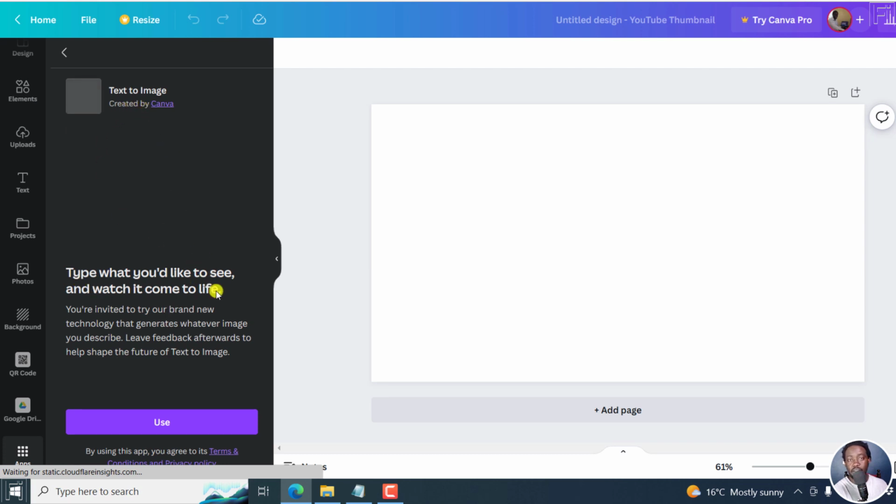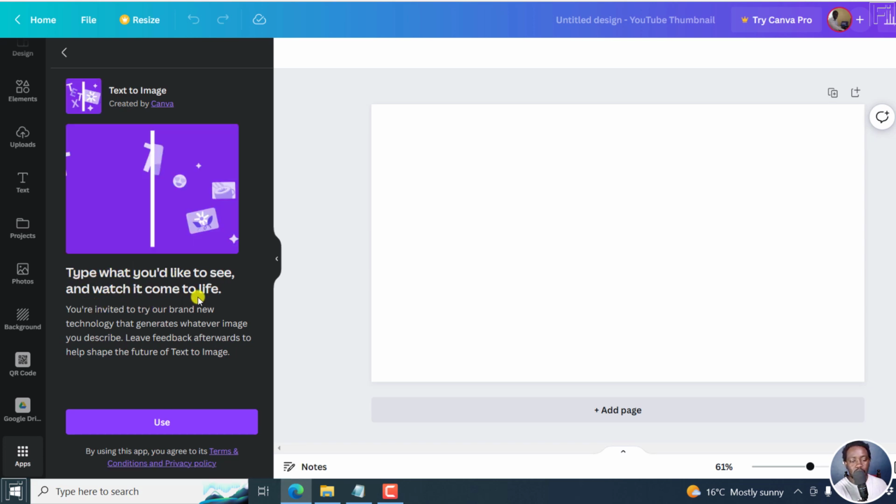It's created by Canva, and I believe they're using Stable Diffusion and all that. So type what you'd like to see and watch it come to life. You're invited to try our brand new technology that generates whatever image you describe. Leave feedback afterwards to help shape the future of text to image. So you can read the terms, but let's click on use.